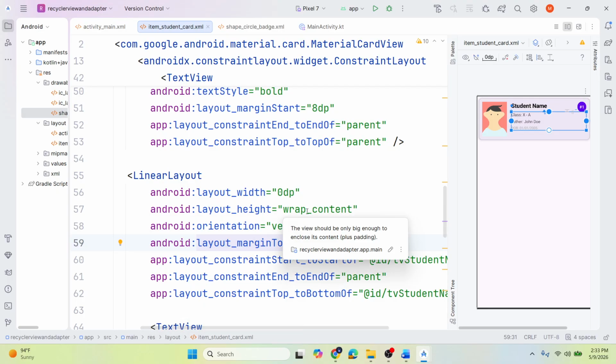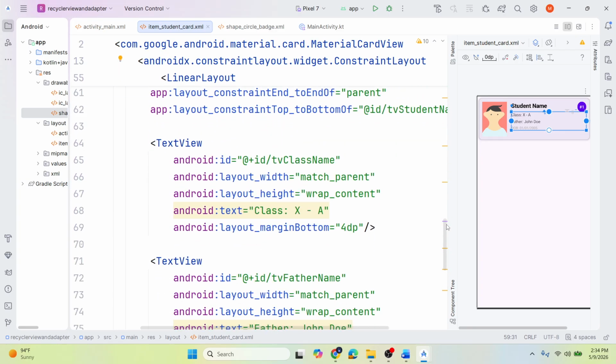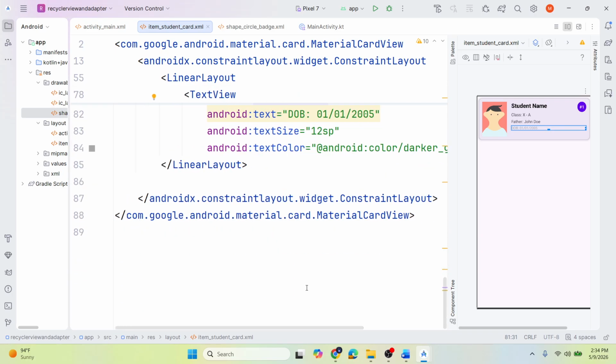Alright, after that we have another text view. We have a linear layout inside the constraint layout, having orientation of vertical and some other properties like width, height, and margin top. Inside the linear layout we have a text view for the class, then a text view for father name, and a text view for date of birth. So we have closed the constraint layout and the material card layout, and now our interface part is completed.